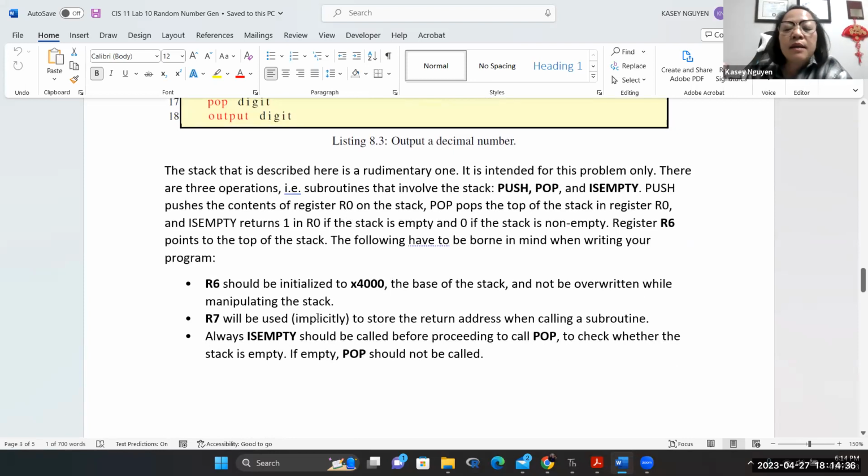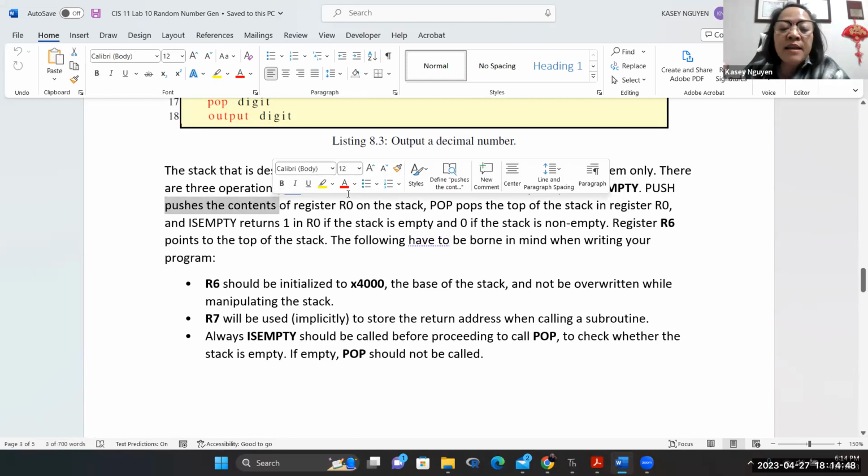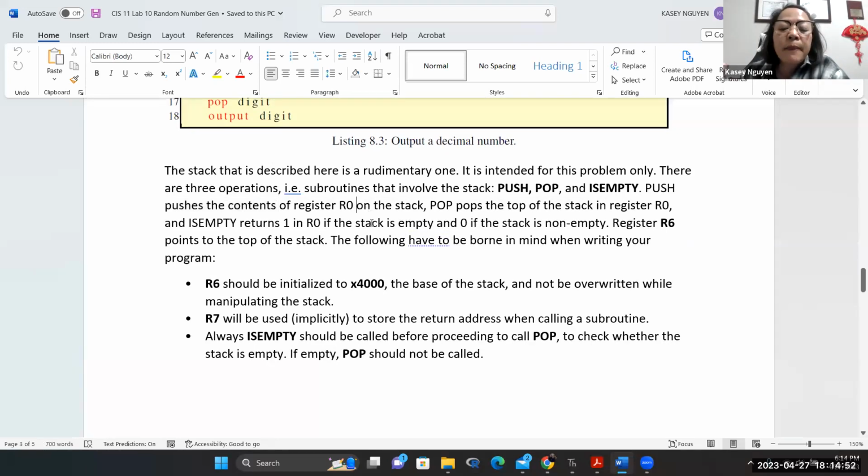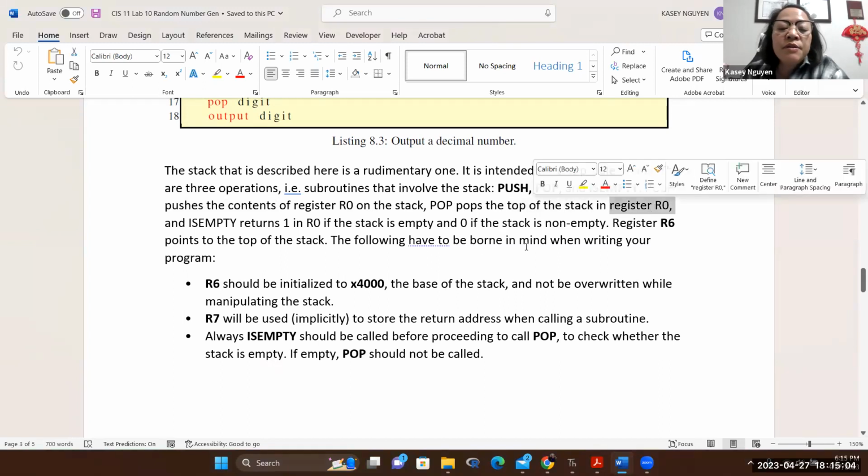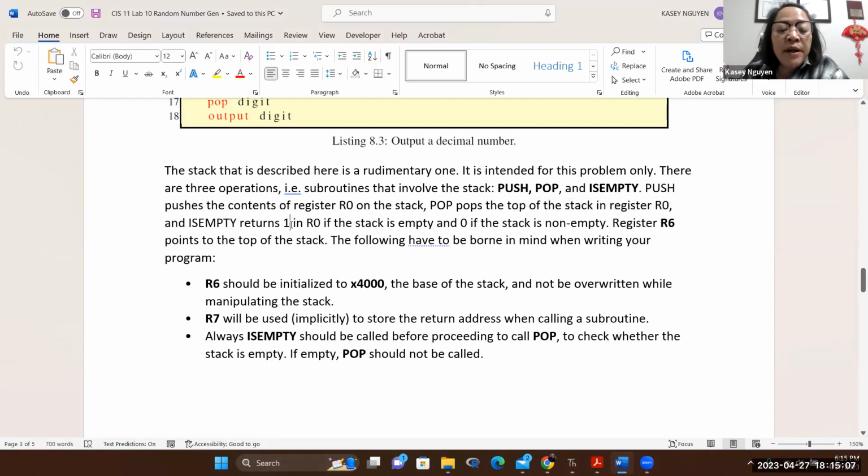So how do you implement this? We would use labels like push, pop, and is empty. In the push section, we push the content of register 0 on the stack. For the pop label, our instruction should allow us to check the top of the stack in register 0. Is empty returns 1 in register 0 if the stack is empty, and 0 if the stack is not empty. So 1 is true if it is empty, and 0 is false if it is not empty.